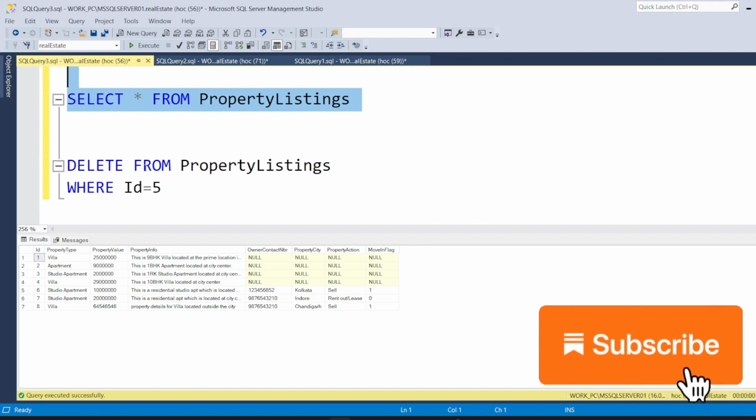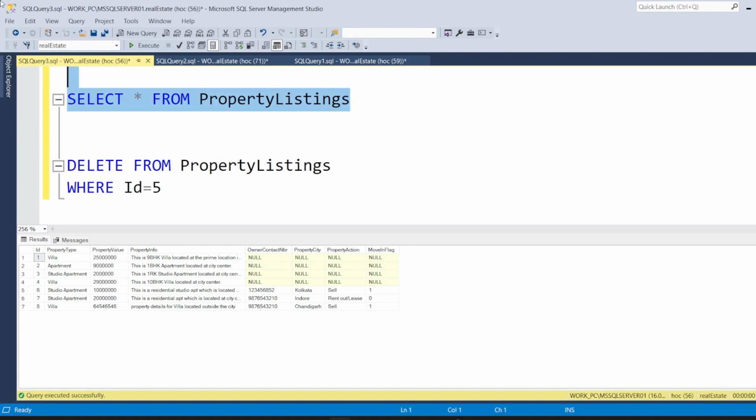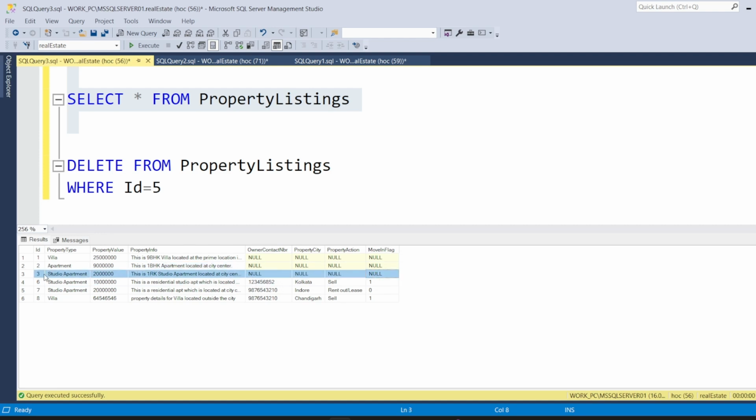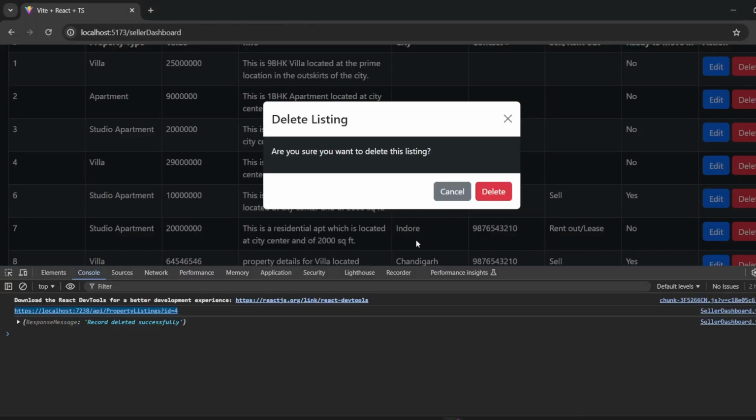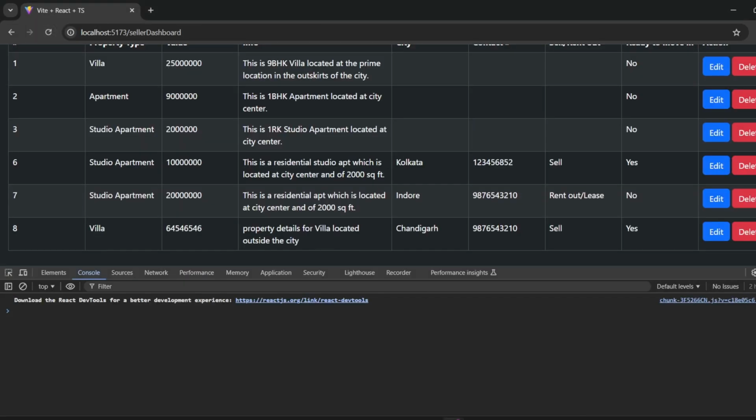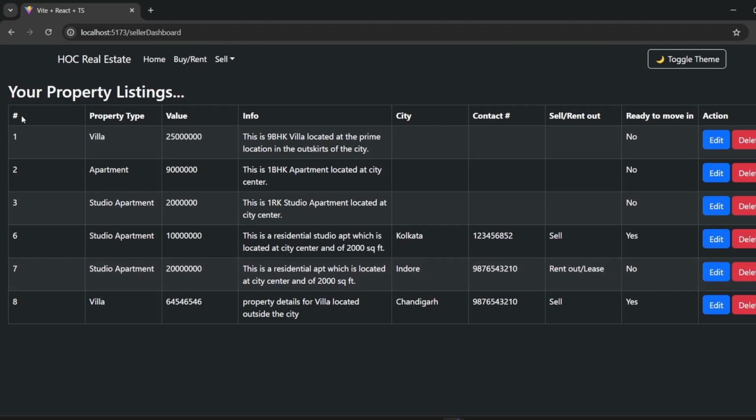So over here, if we just re-verify that everything is working fine or not, this is the old data that we have, the fourth record over here. But I do a select query and we are not able to see that fourth record. So that is deleted, and our delete operation is working perfectly. If I just refresh the page, we are not seeing the fourth record now. That means we have implemented the delete operation as well.